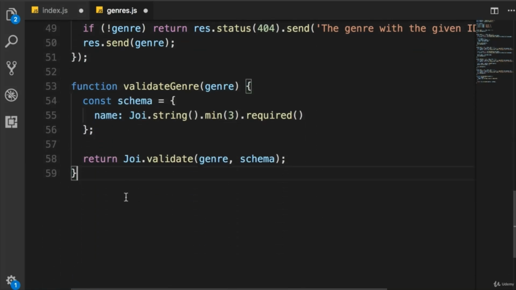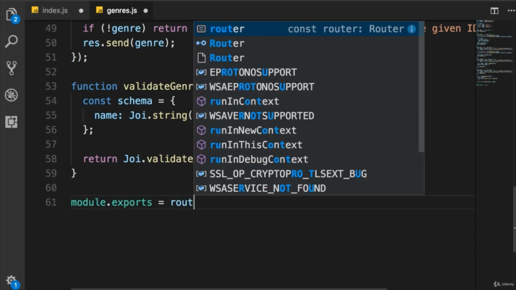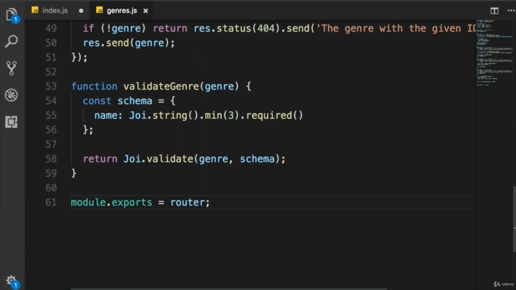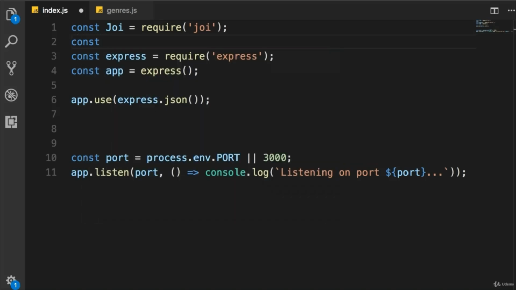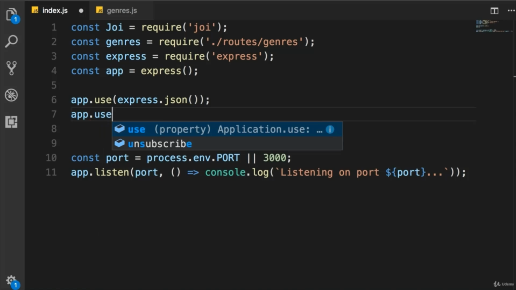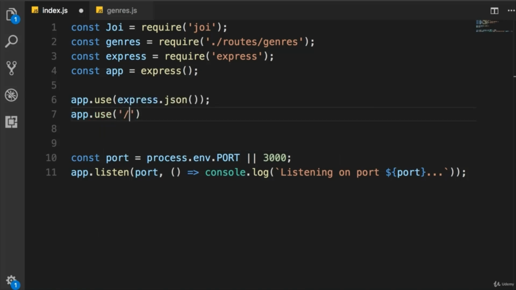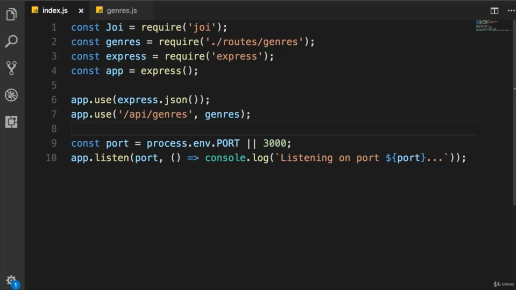Now at the end of this file, we need to export this router. So module.exports, we set it to the router. And finally, we need to import this router in our index module. So back in index.js, on the top, we import genres. That is in the routes folder. And finally, we call app.use. We tell Express for any routes that start with /api/genres, use the genres router. As simple as that. Now our application has a cleaner and more maintainable structure.